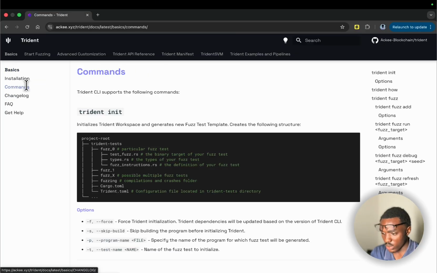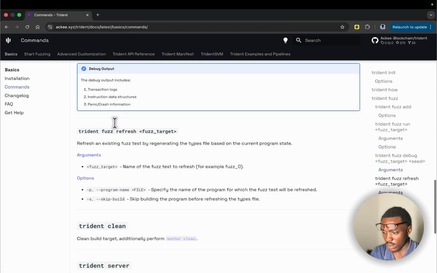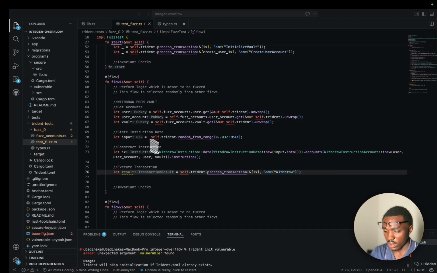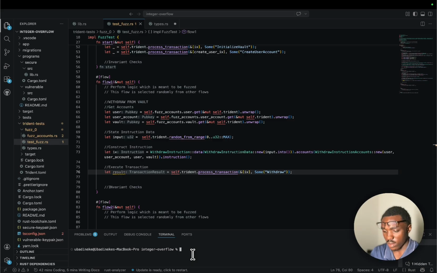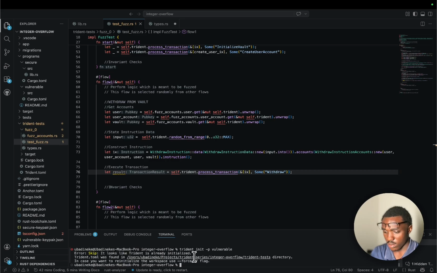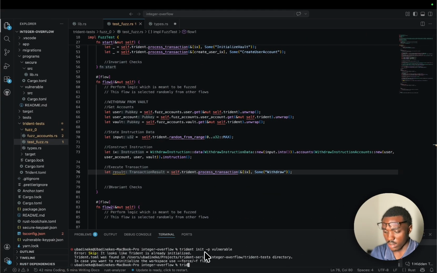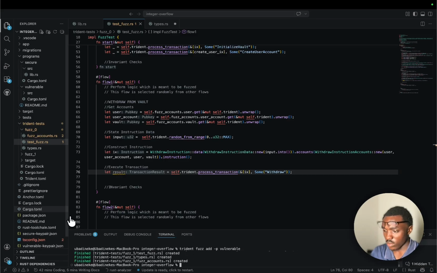It's a way to initialize it with a particular program where you have a multi-program directory. Okay, dash p. Yeah, so we have trident init dash p vulnerable. So we have that here.